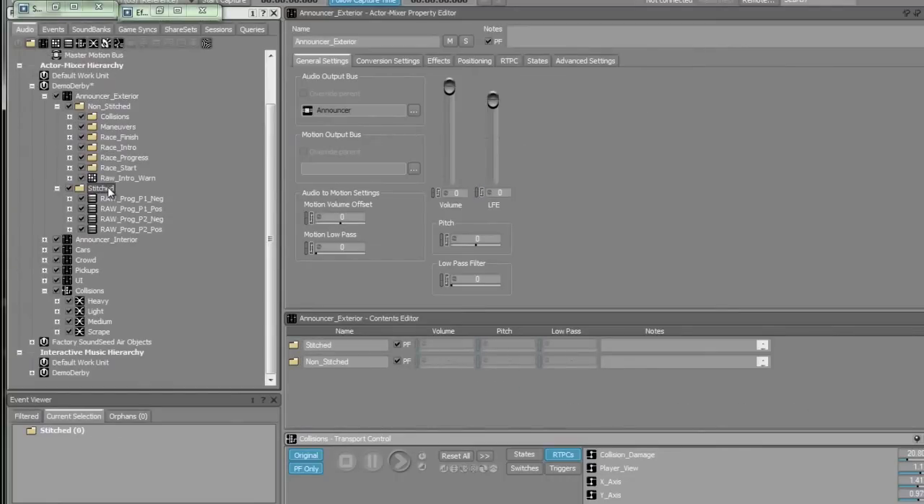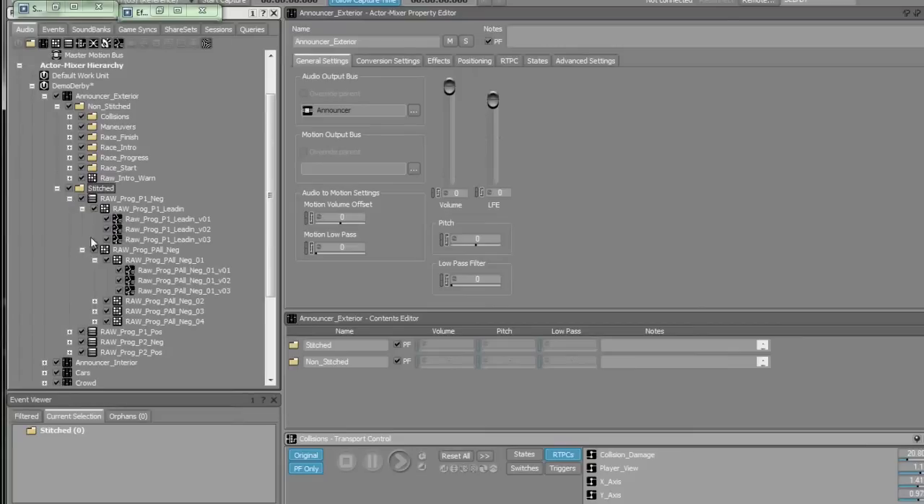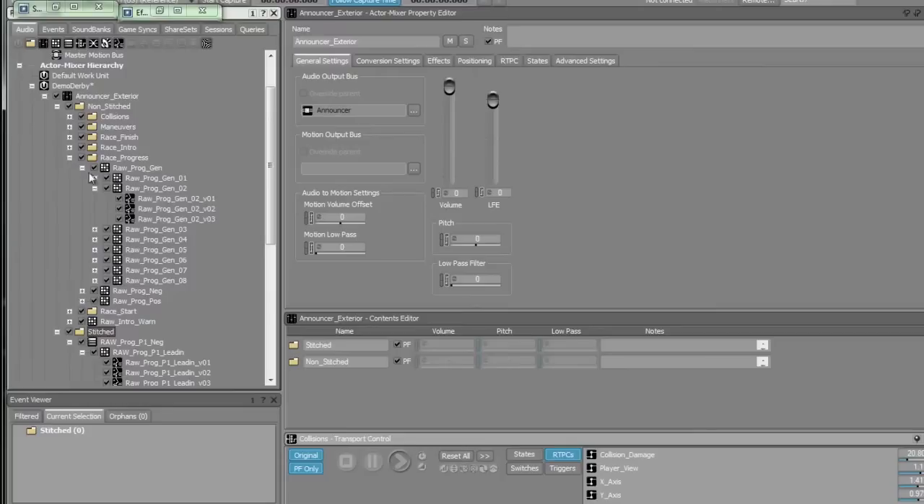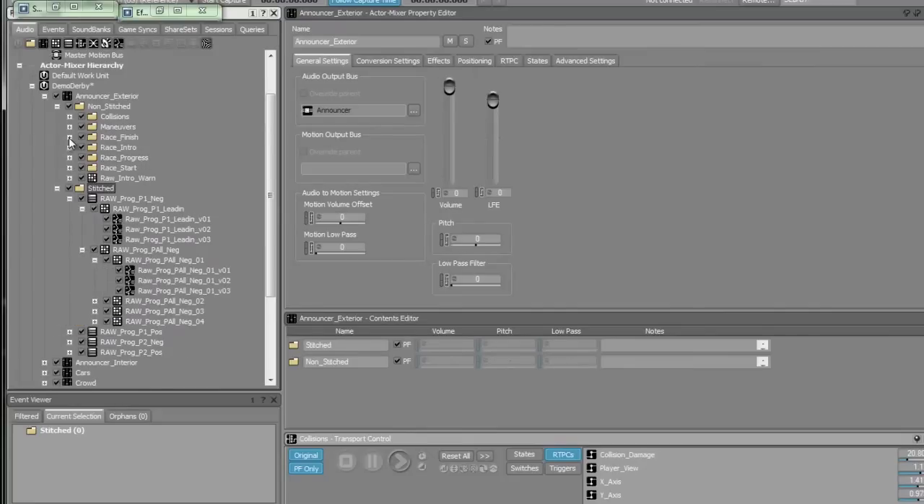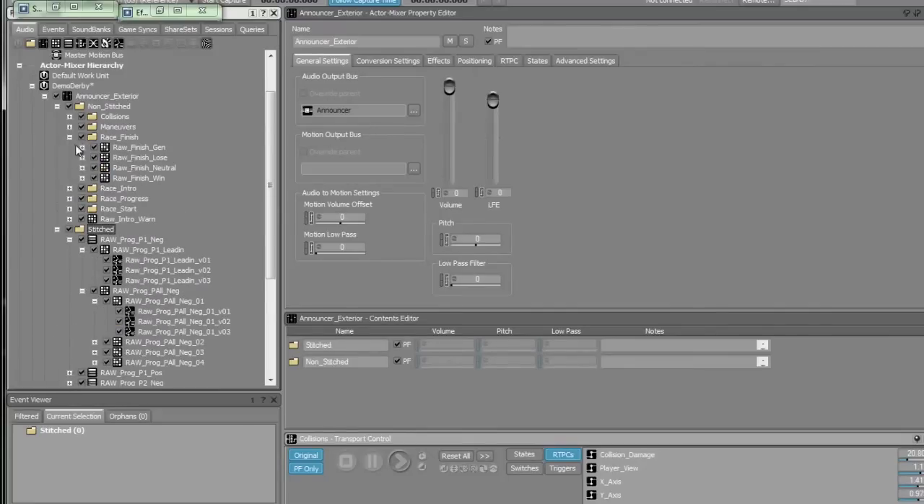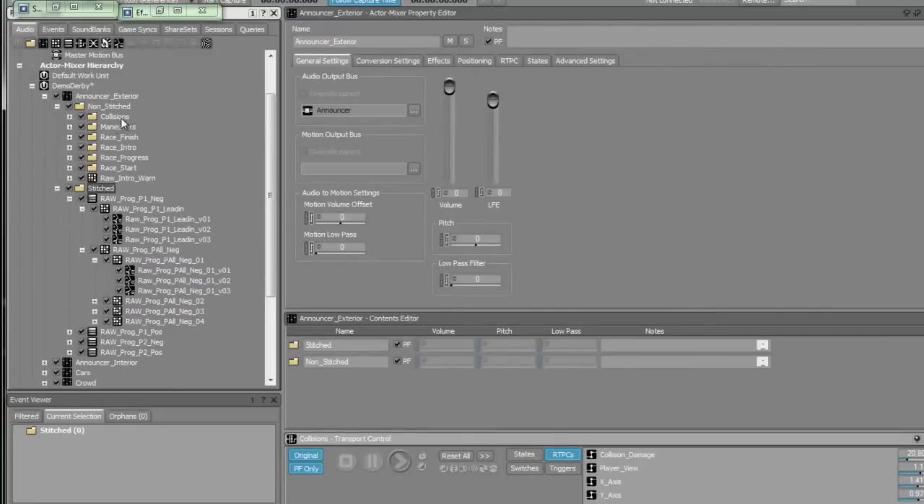So I'm going to open up the announcer actor mixer here. And as you can see, I've got stitched and non-stitched dialogue. In our stitch dialog, we've got sequence containers, inside which are some random containers containing all the different parts of the audio for the announcer. In our non-stitch dialog, you can see they're more just one-liners for things like the race progress, race finish, race intro, different maneuvers, collisions, and his reactions to what's going on in the race.